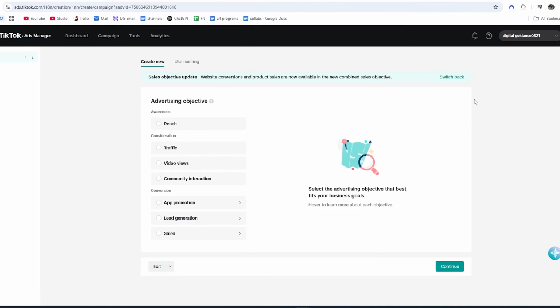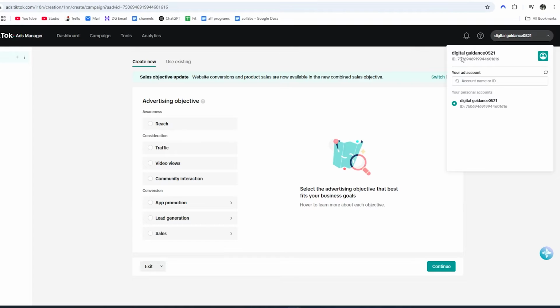Manager account. Now what you want to do, you want to go to the top right, and here you can see your advertising ID. Take note of this ID, especially if you have access to multiple ads accounts, as we need to confirm this later.